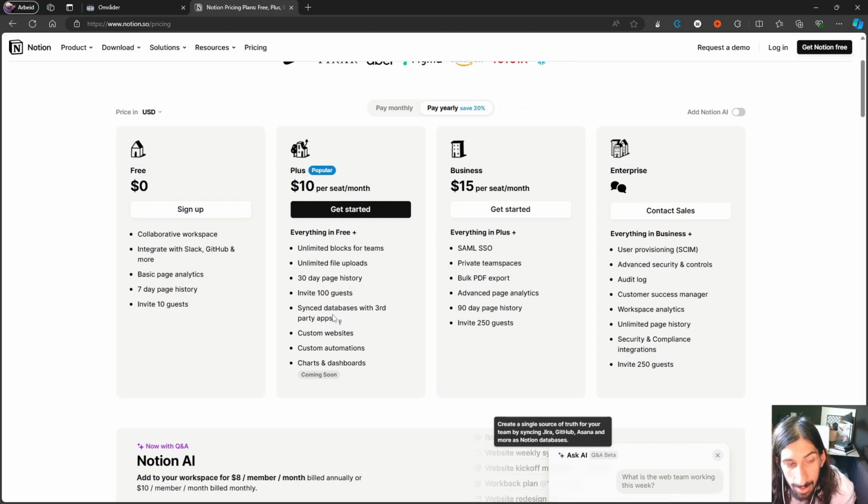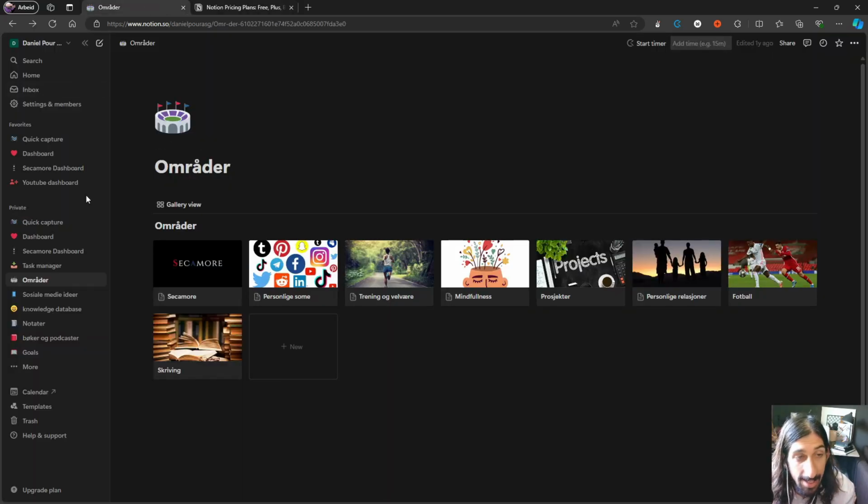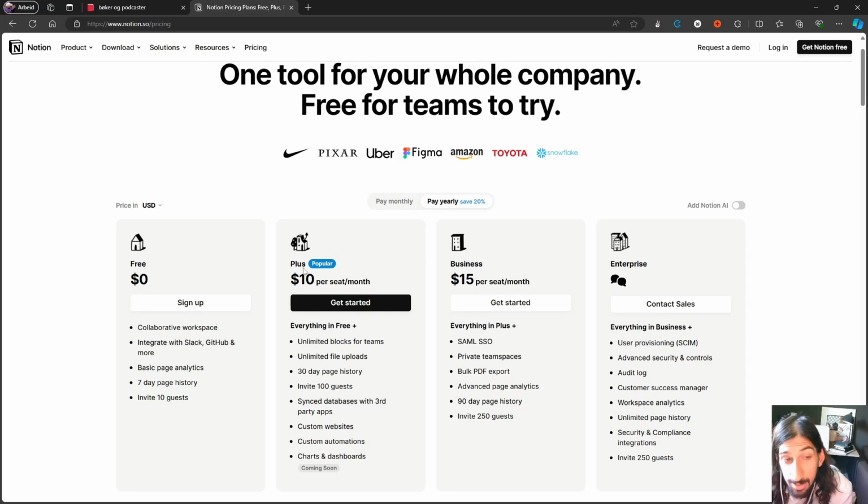But with the introduction of this page or website thing, with the ability to add websites right within Notion, they actually also changed their pricing plan, which I know that some people might be annoyed about, but it makes completely sense and it is still worth the price. I'm paying a lot more.